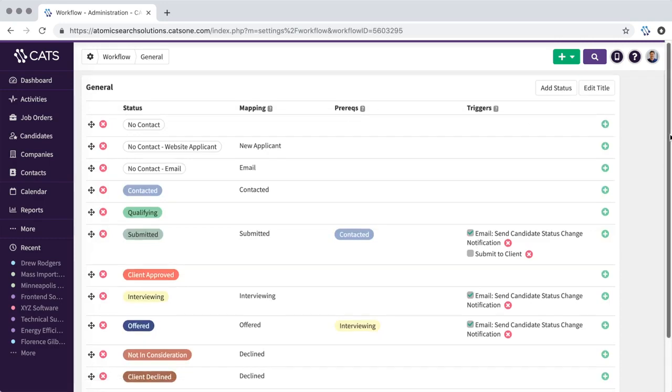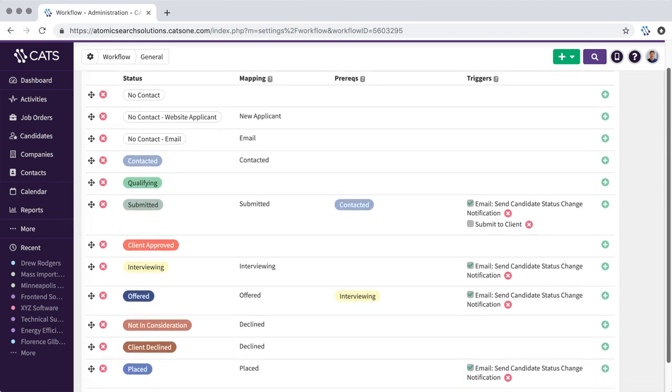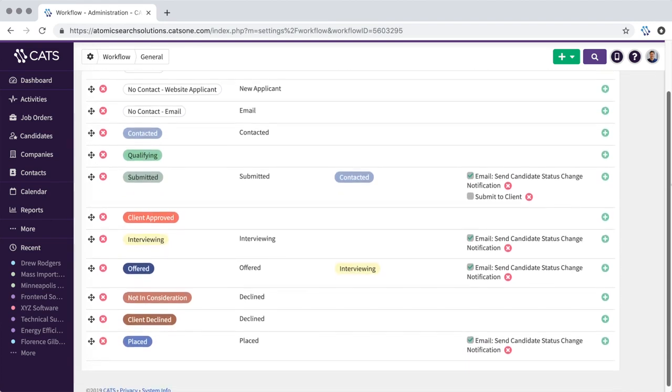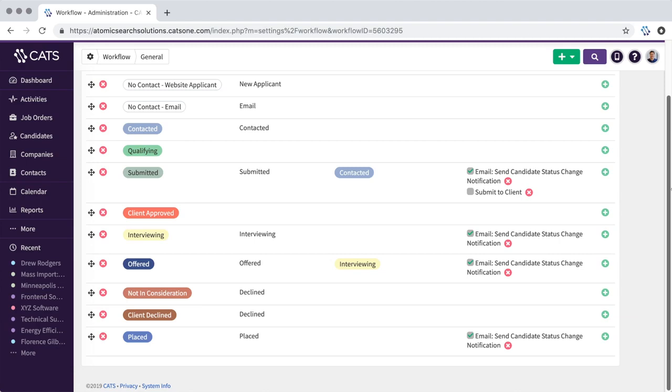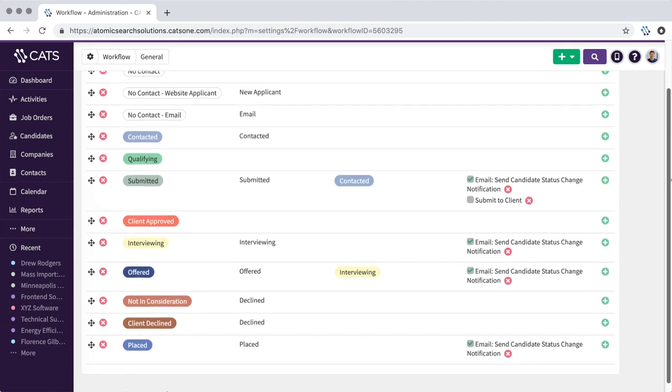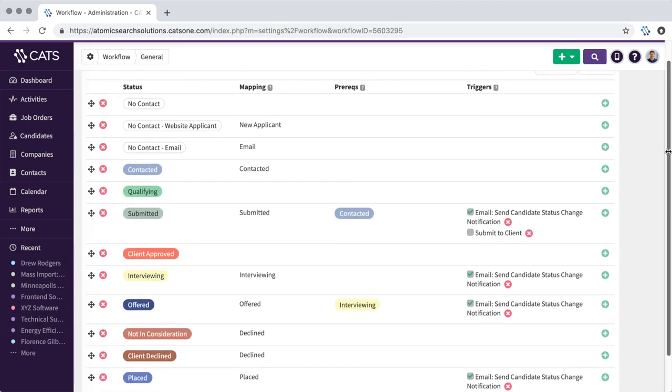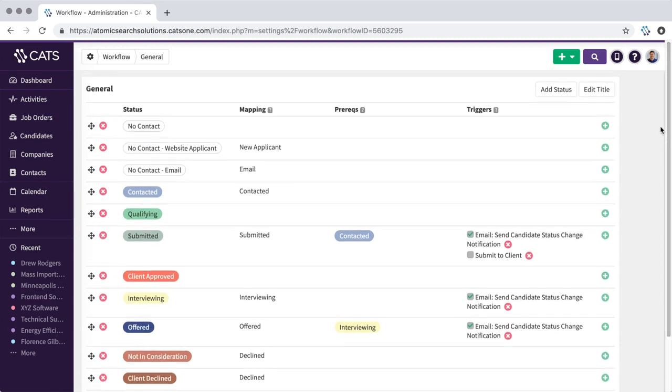These statuses represent different steps along the hiring process. You can add, remove, and rearrange these statuses to make it fit your process, or you can delete everything and start over from scratch. Your workflow is one of the most customizable parts of CATS, so it's all up to you. You define the recruiting process.